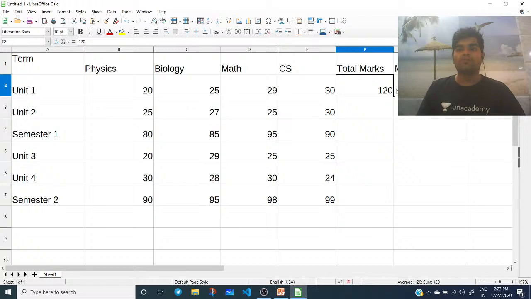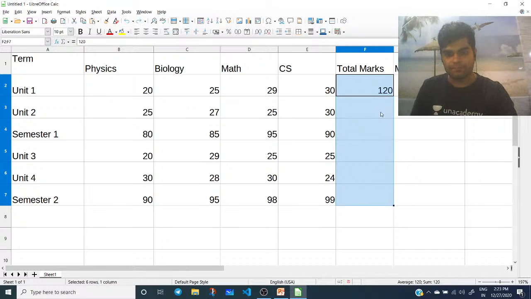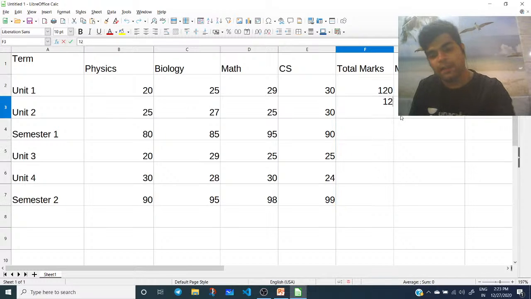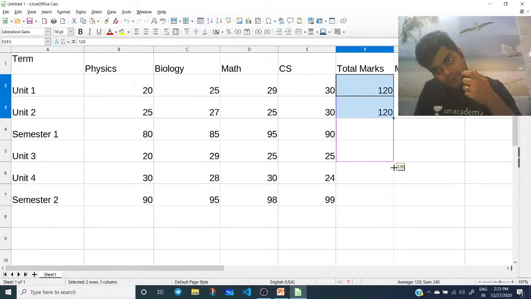Now I have to copy the entire thing to every other place. So what I can just do, select the cell. You guys can see a plus mark will come here, and drag it down. It's basically increasing a number, but I don't want to increase it, I want to keep the same number. So I have to select two numbers. So I'm just adding this.